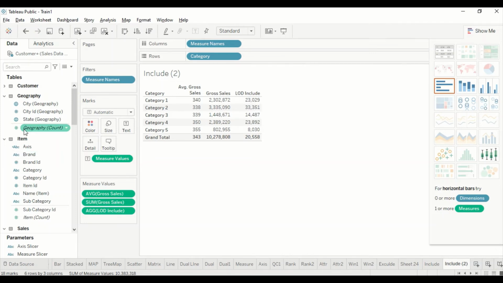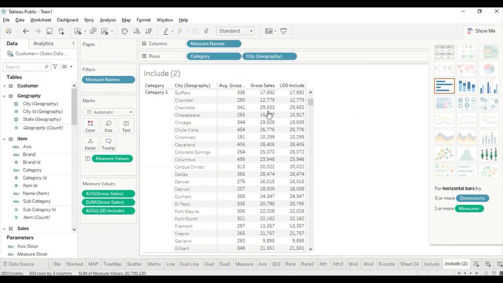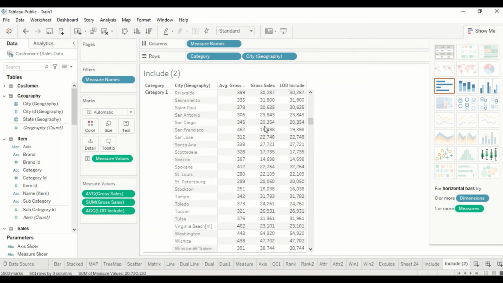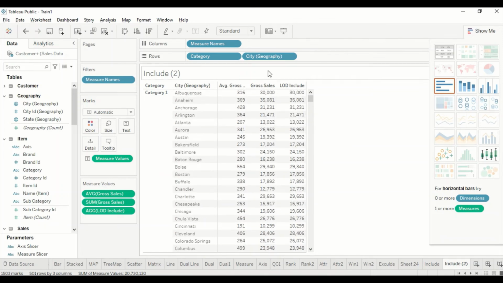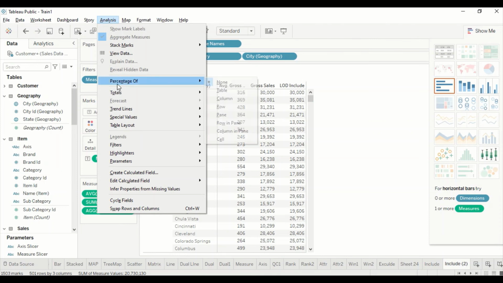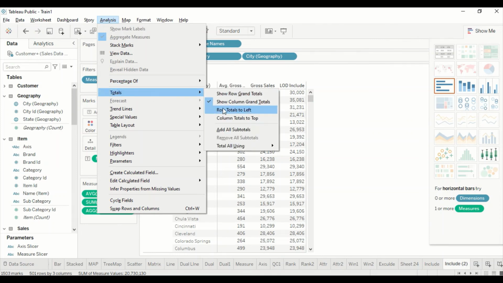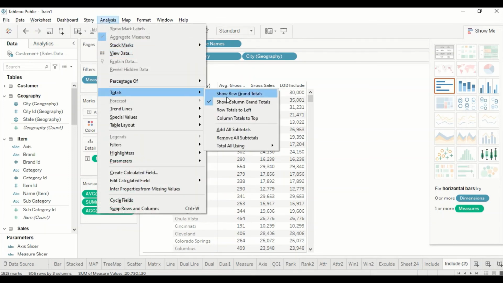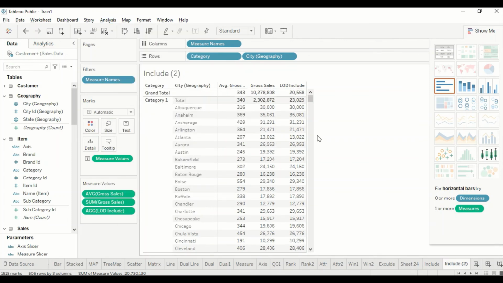Because inside city, if you look at, let me add the city here, you will realize that almost all the cities are there in each category, and their numbers are pretty small. And because their numbers are pretty small, when I take it back, let's include a subtotal also here. So analysis, totals, add all subtotals, analysis, totals, show column totals on top.